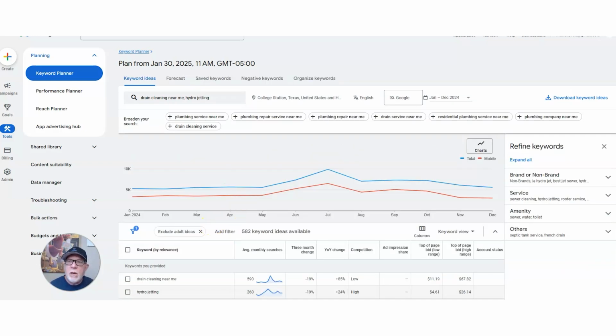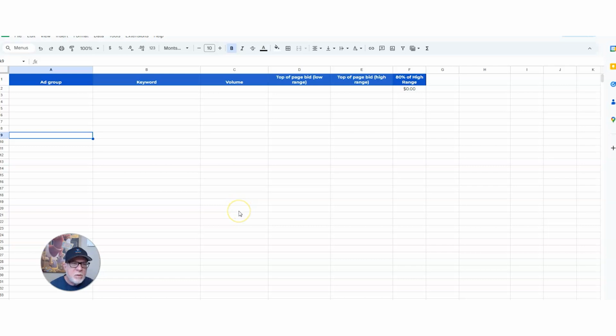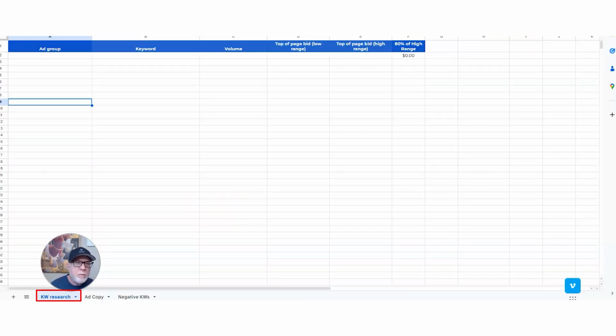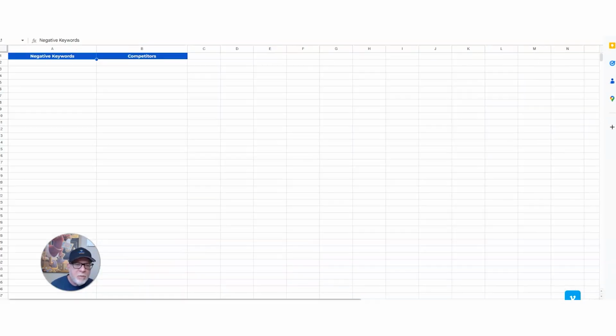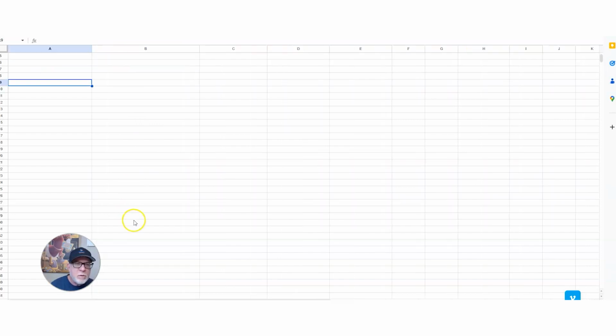So I'm going to share with you now our keyword research spreadsheet that we use and the tabs that we use on that spreadsheet. So right here you can see that keyword research tab, and then we've also got two other tabs on here. So we've got an ad copy tab, and then we've got a negative keyword tab, and that negative keyword tab has two components, negative keywords and competitors. I'll walk into that a little bit later. So let's look at keyword research first.